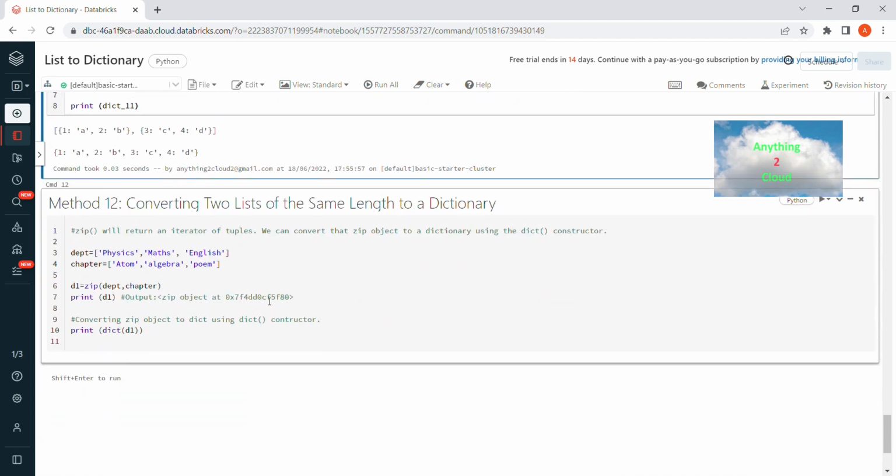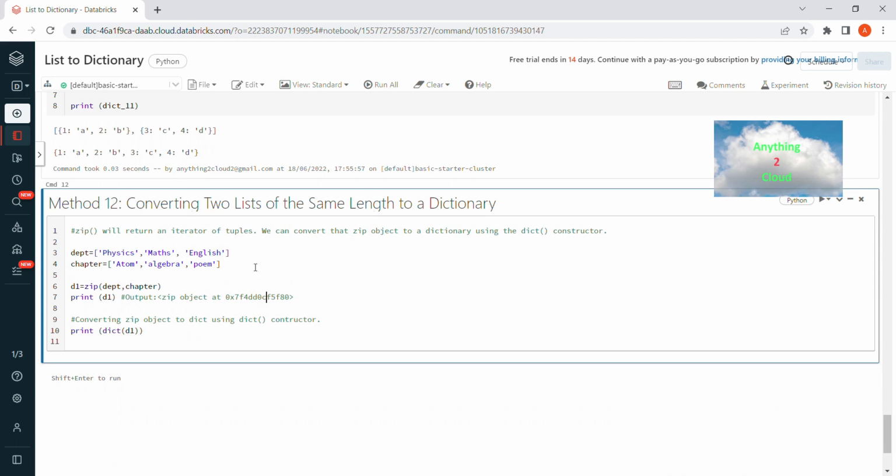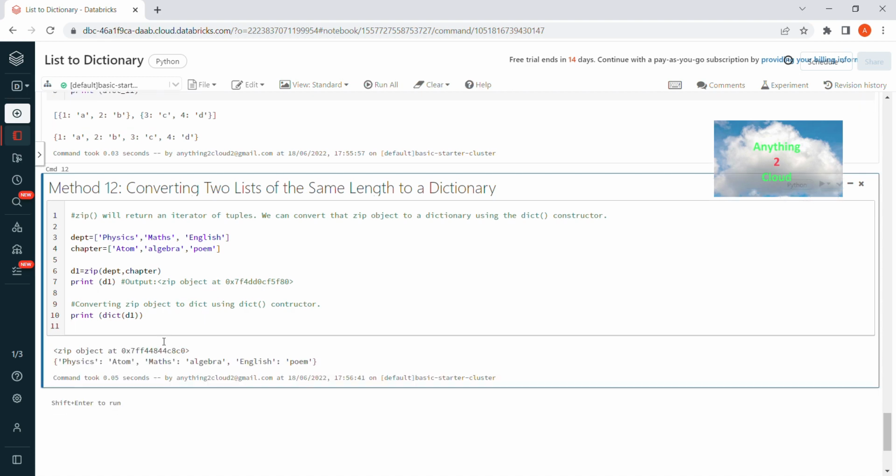Moving on to the next method. The next method is to convert two lists of the same length to a dictionary. For example, I have two lists, department and chapter, and you want to use the zip function to convert them into a zip object. For example, here d1 equal to zip of department, chapter, so this is going to convert this into a zip object. Then I'm going to use the dict constructor to convert that into a dictionary. So here, dict of d1 is going to convert the lists into a dictionary. Here you can see the two lists converted into a single dictionary.